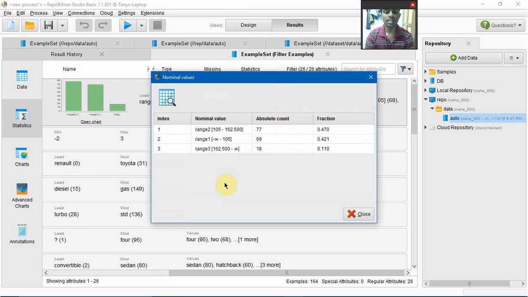I'll show you the details. Since we have given the bin as 3, there are 3 over here. The total from the beginning to the end is divided into 3 categories. You see, this is the range, and this is known as discretization.